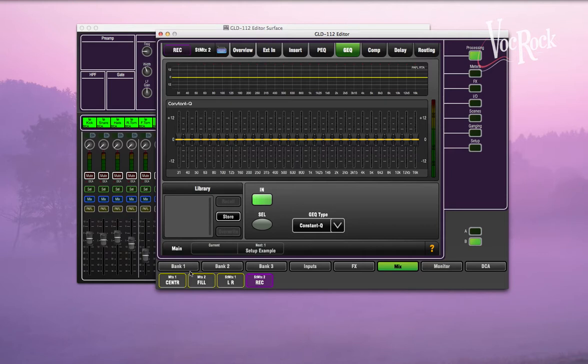So if you applied any of this to the actual mix, the main mix, then it would actually colour the sound for everything else. So that's why it's set like that.